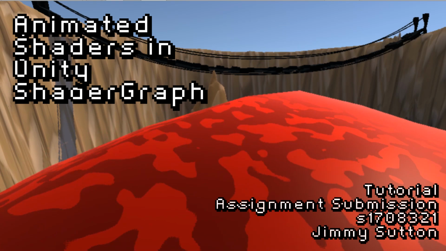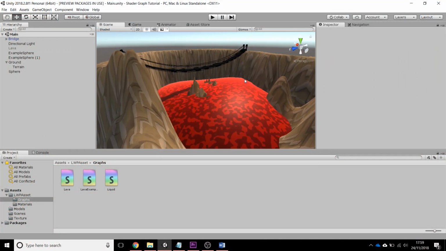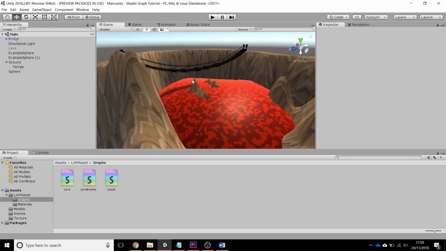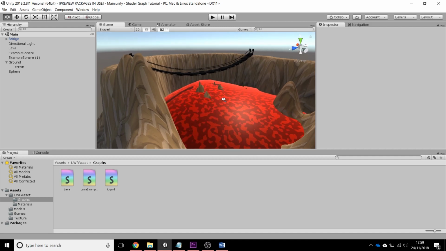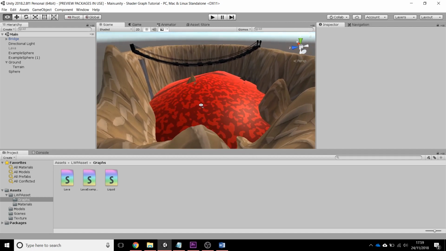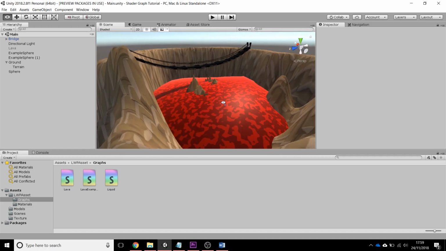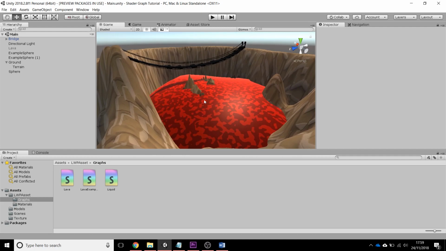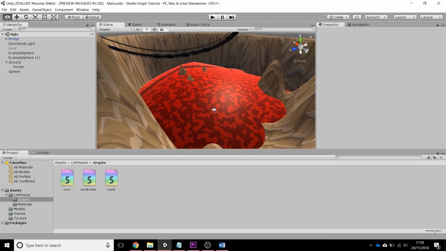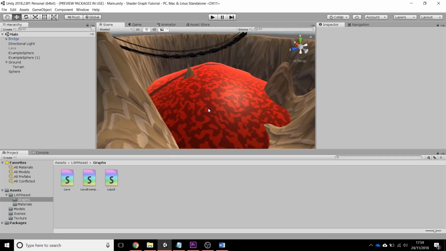Hi, today I'm going to do a quick introductory session on how to create an animated shader using vertex displacement in Unity ShaderGraph as part of the lightweight render pipeline. This is a lava shader which is based on an ocean shader created by Unity evangelist John O'Reilly, but much more simplified for the purpose of this introductory video.